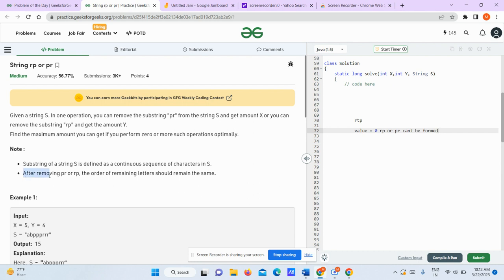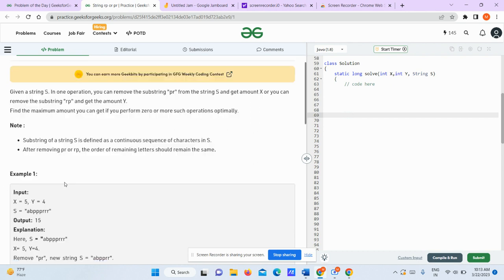And here it is given that after removing RP or PR, the order of the remaining characters should be the same. From this, say, DSP, RRR, if we remove this PR, it forms PR again. We can remove these things here and then remove these things. That's what he wants to convey here.